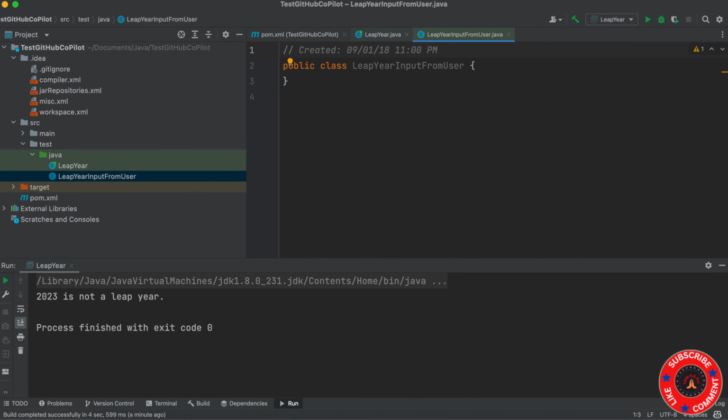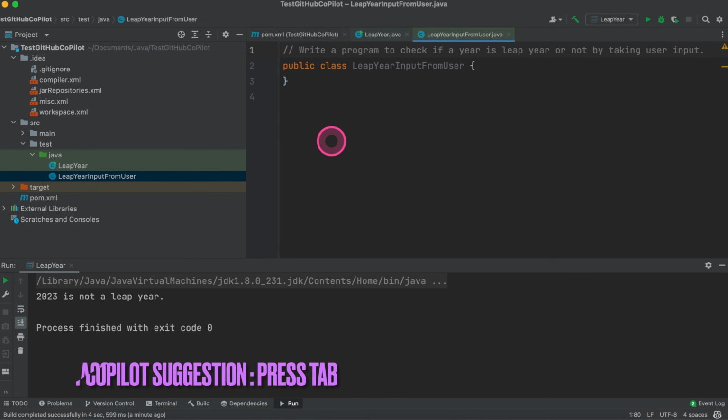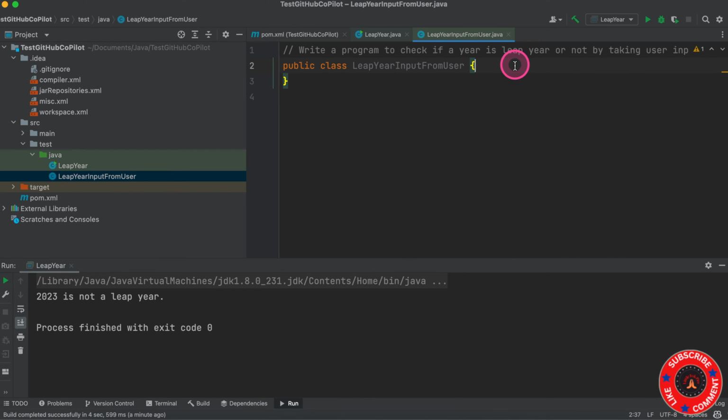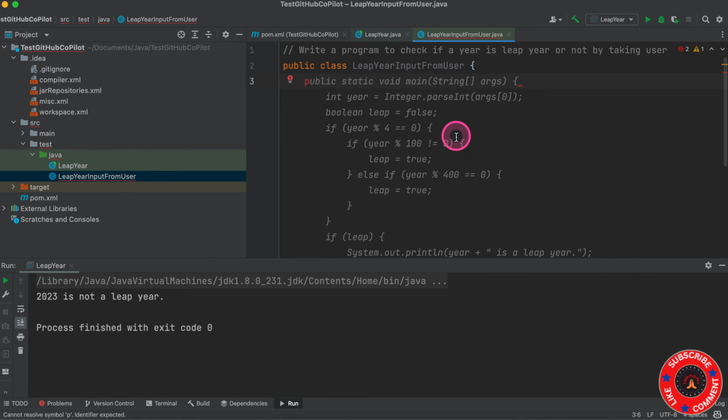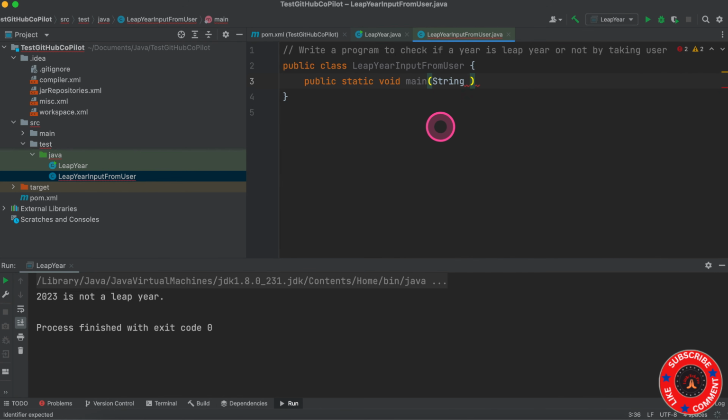You can see here it's giving the time, everything. So I'm going to say write a program to check leap year or not by checking user inputs. You see, automatically it's coming. So that's great. What I'll do, I'll click on this, then on the public. Whatever it gave in this last program, I don't want to use this. So I'll just write public static void main String.